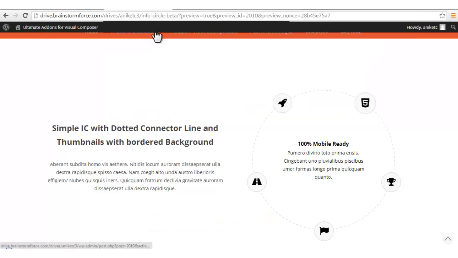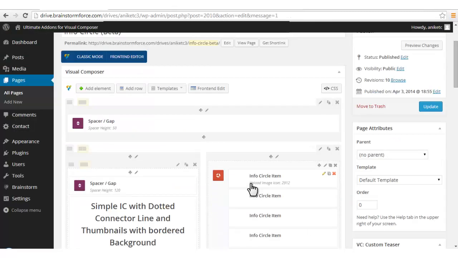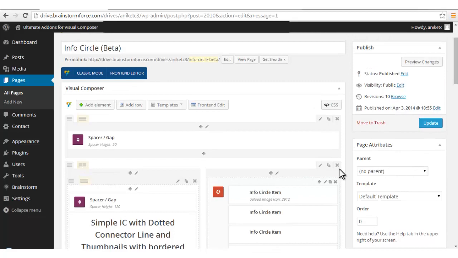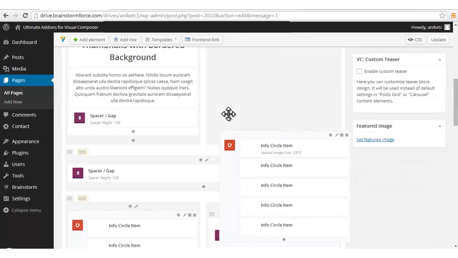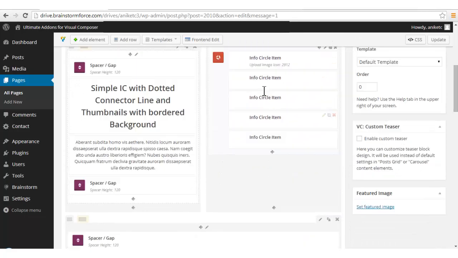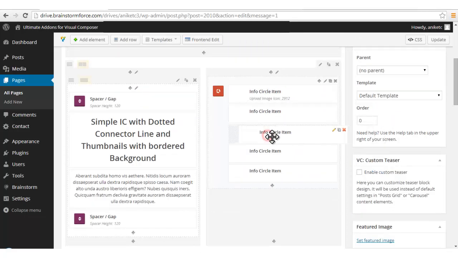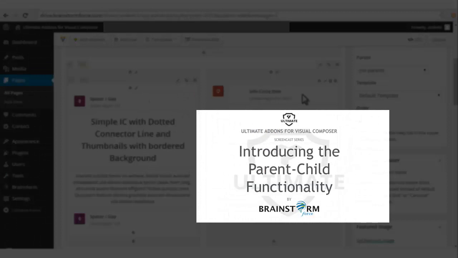Now let's go into the backend and have a look at the different properties. So here you will first need to know that parent-child functionality, because info circles work on the concept of the parent-child functionality. Here, as you can see on screen, I am dragging a parent block, and these are the child elements of a particular parent. So if some properties are applicable to the parent block, the same properties are applied to all its children. A separate tutorial has been already made explaining the parent-child functionality. Click on the image shown on screen to watch that tutorial.